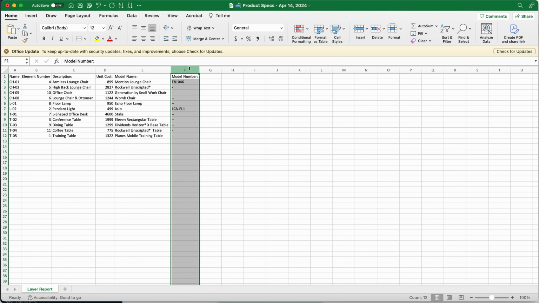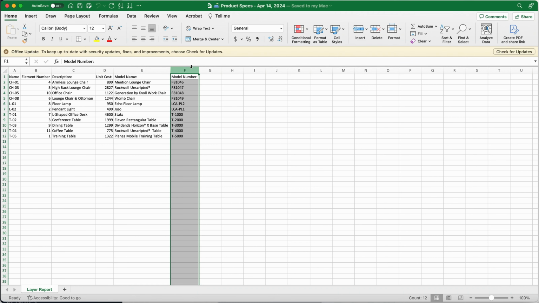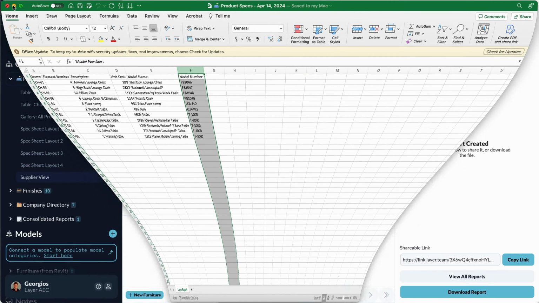And you can see that I'm using some of the model numbers, which I'm going to ask my supplier to fulfill. I'm going to pause the video in order to fill out the model numbers, and then I'm going to jump back into my Layer project so I can push the updated Excel spreadsheet. All right, model numbers are updated. Now I can save my spreadsheet and jump back into the Layer project to re-import it.